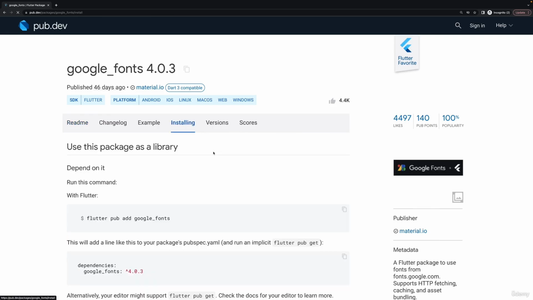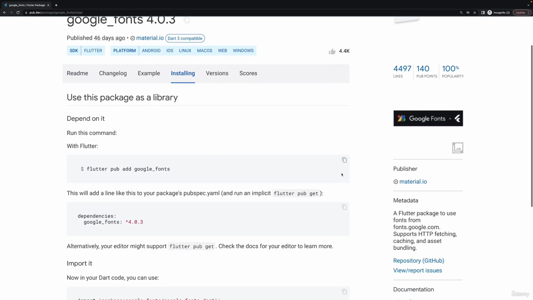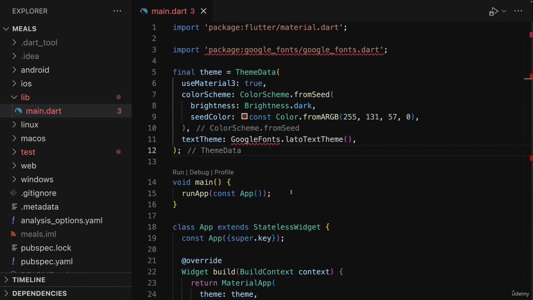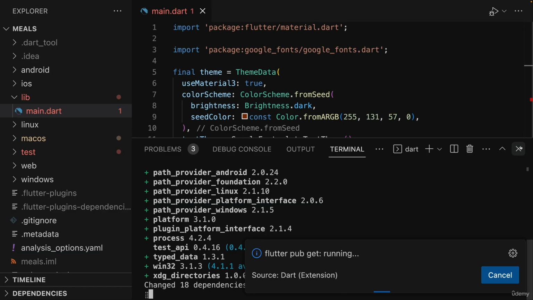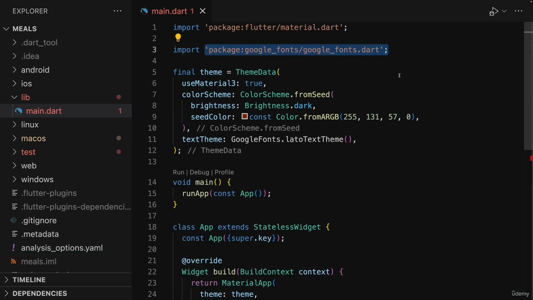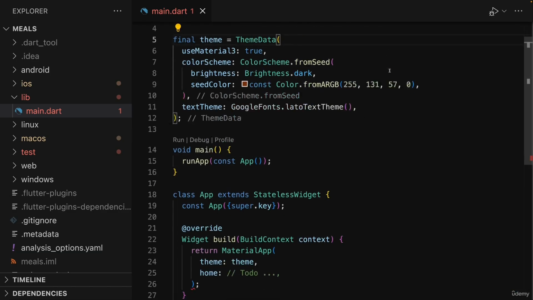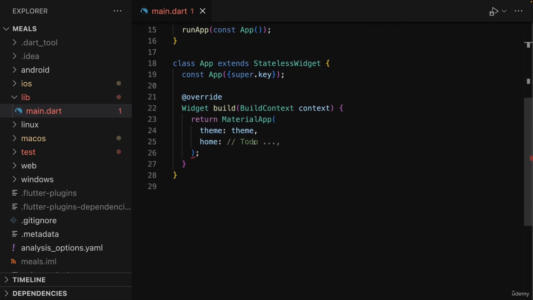Therefore, you should install this Google Fonts package for Flutter by following the official installation instructions, which simply means that you should run this command here. And once you did that, the first error will have been fixed. Google Fonts can be found now. And the only remaining error now is that you must set some widget as the main entry widget of your app.